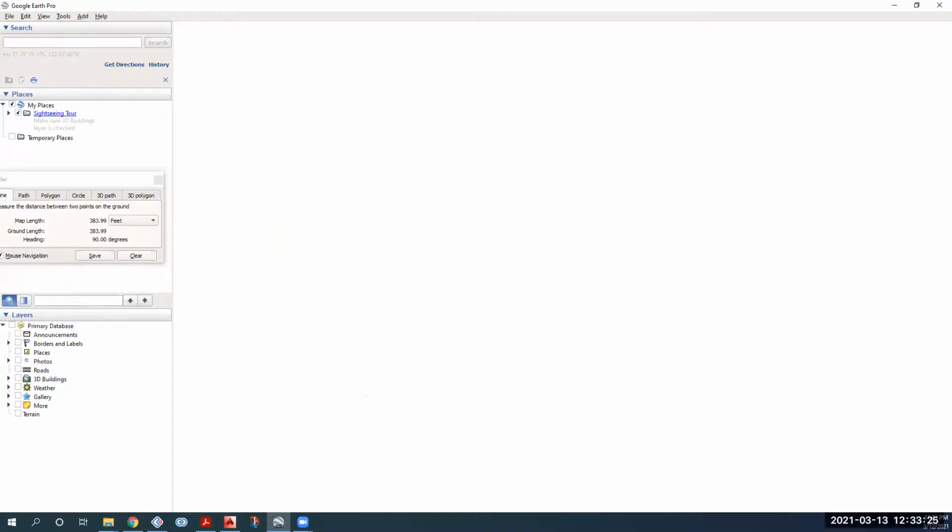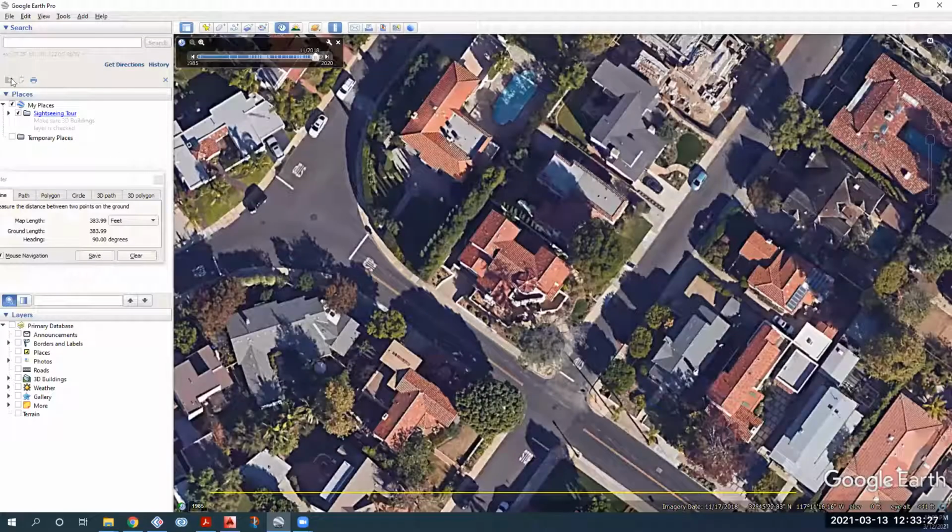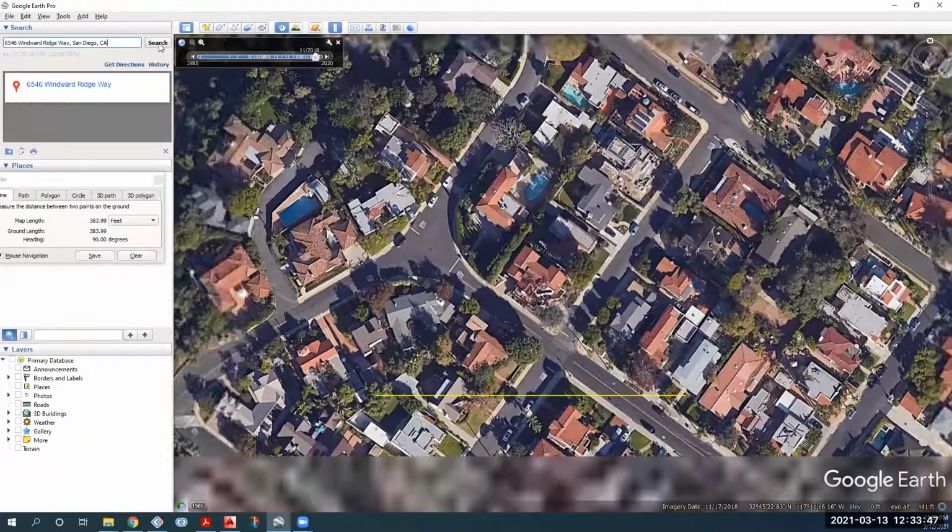So the first step is to go to Google Earth and look for the address over there. The address for this property is 6546 Windward Ridgeway, San Diego, California.